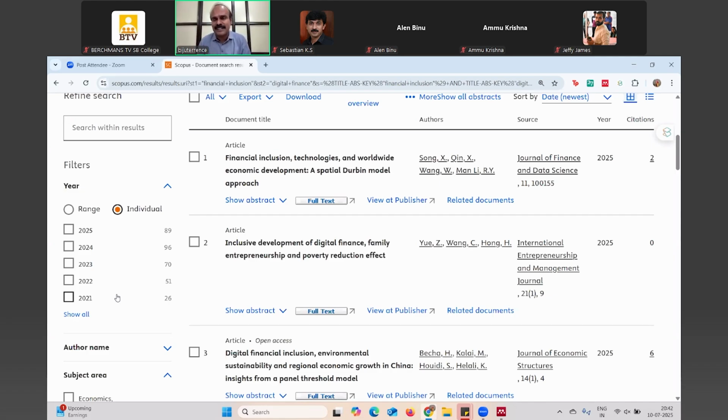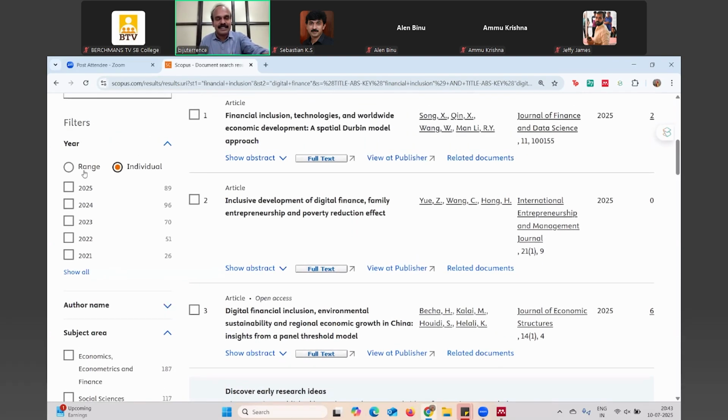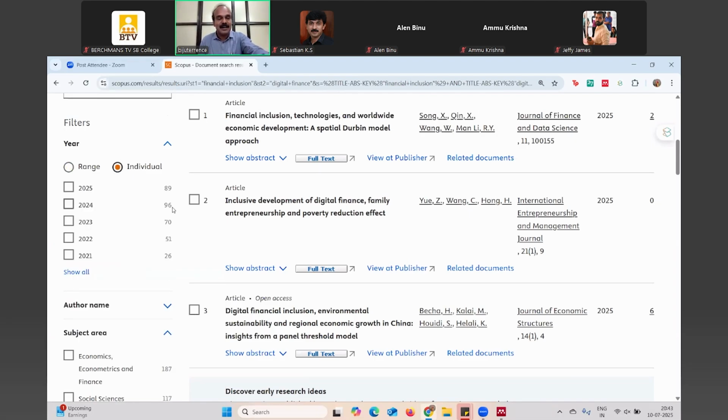Even for writing a review article, we are supposed to collect all the literature. So we are not using that range filter, which displays, for example, 89 documents in 2025. Every year, the number of documents is also displayed there. That is not needed now. We are going to the second filter.